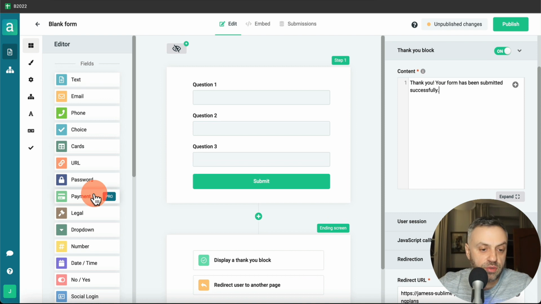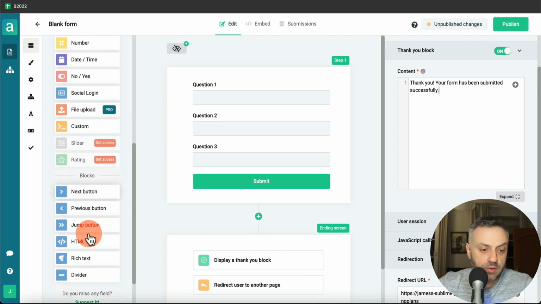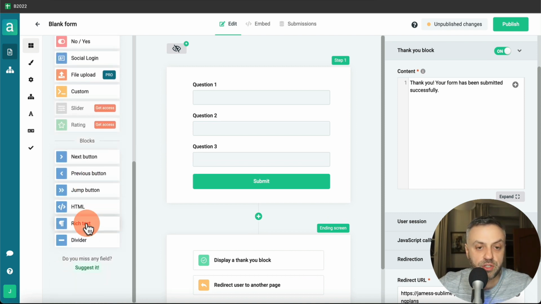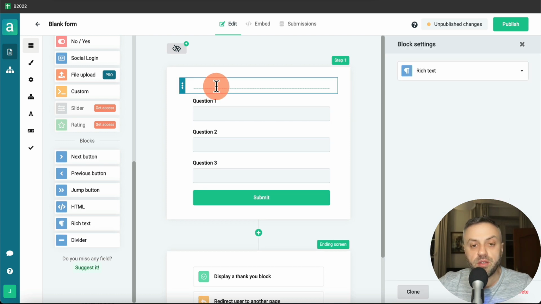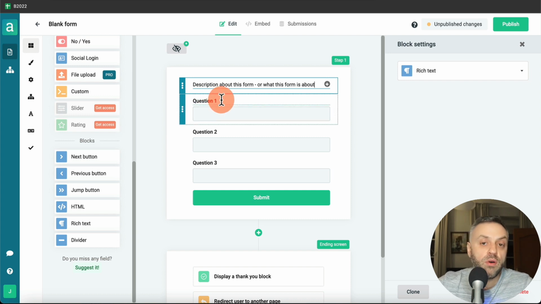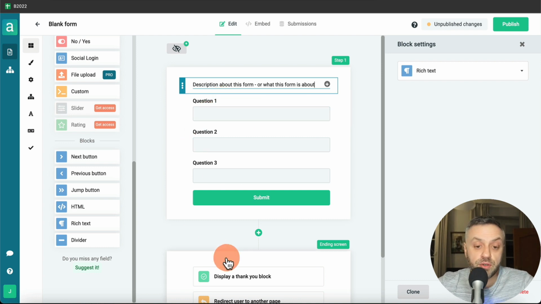And you guys can do, let's see, we have rich text. You can do HTML. You can do rich text here. And you can explain a little bit, a description about what this form is about. And you can ask them questions: what kind of business are you starting? How many employees do you have? What kind of hosting do you need? And that lets you qualify the user. And then after you're done, you can just hit publish.